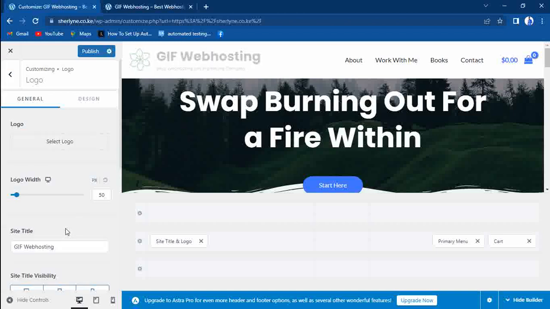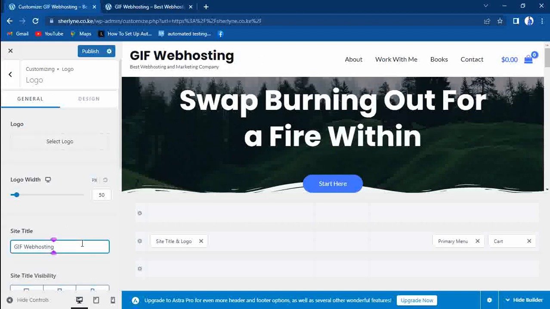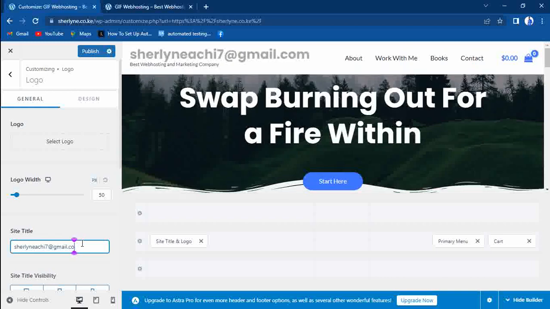So remove that logo, and then for the name there, you can choose the name of the owner of the website, which is Charlene. The first letter will be a capital. Charlene Cheng, for example. Yes, that is the name of the owner of the website.